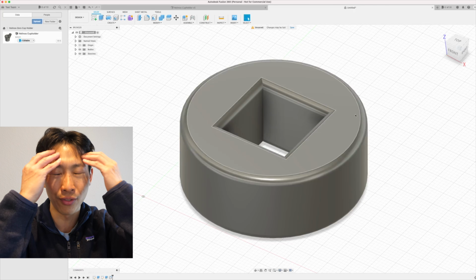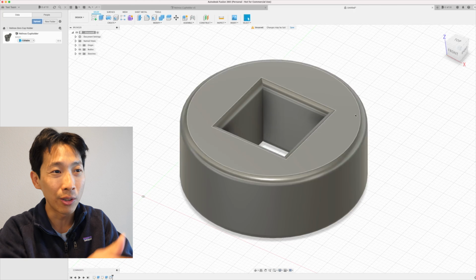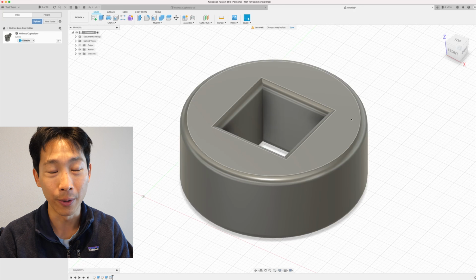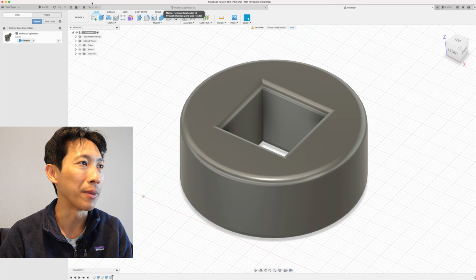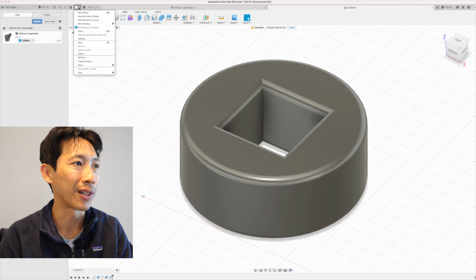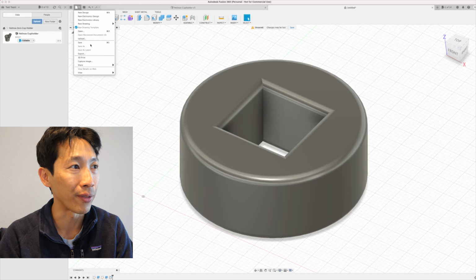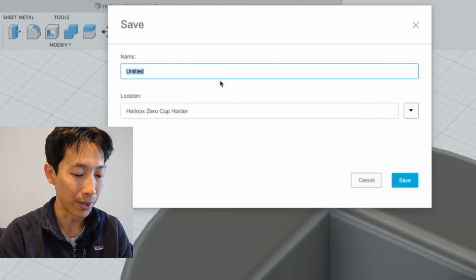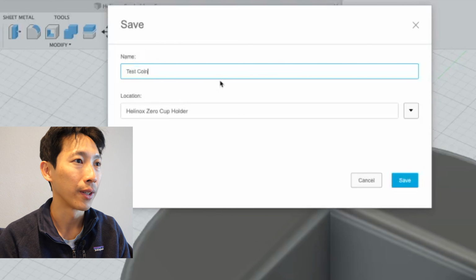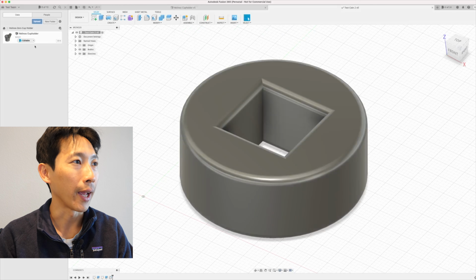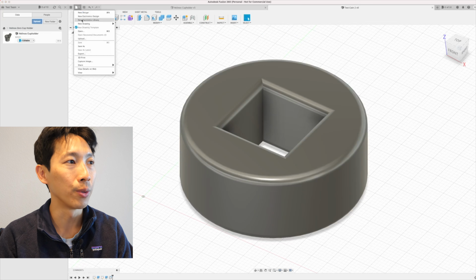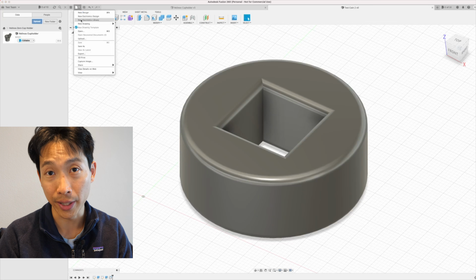You think of some random solid, you want to create it, boom, and now you want to print it out. So Fusion 360 is a little funny because it wants you to save it to their cloud, because it's freeware after all. Let's just save it to the cloud first. Test coin 2, okay? And then now we want to export it.